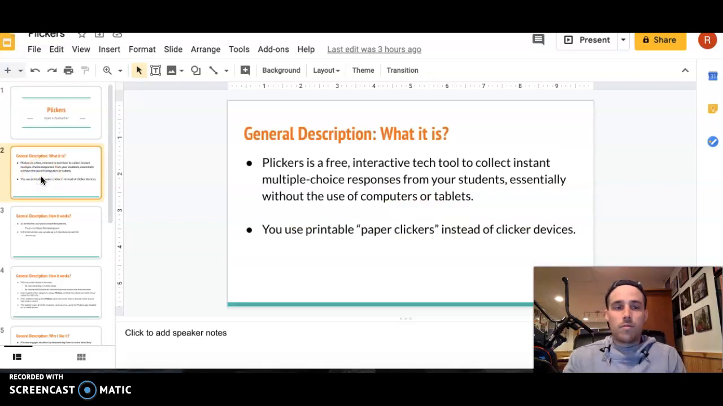Hey guys, I'm going to do my review of Plickers here. So what is Plickers? It's a free interactive tool that uses multiple choice responses from your students without the use of a computer or a tablet.